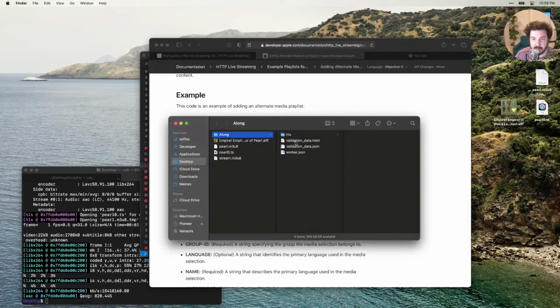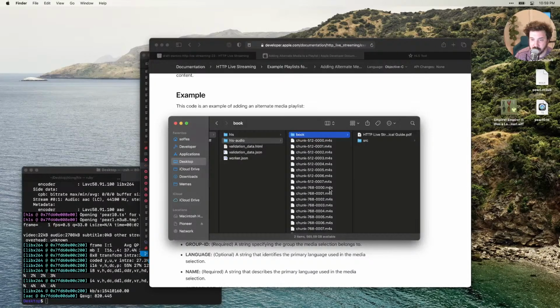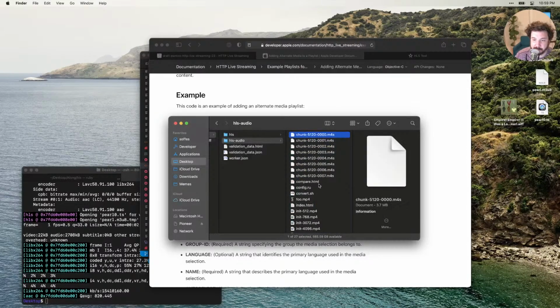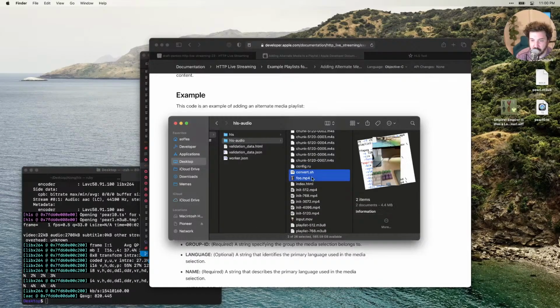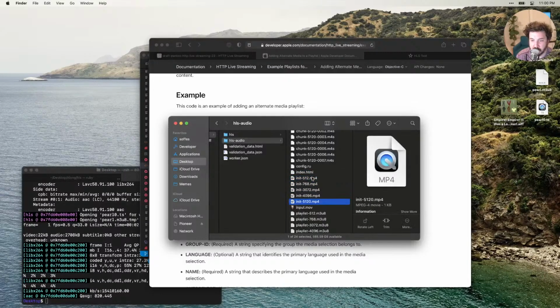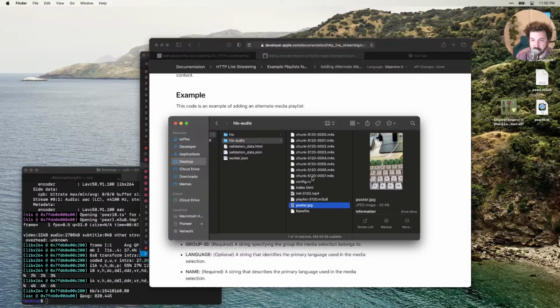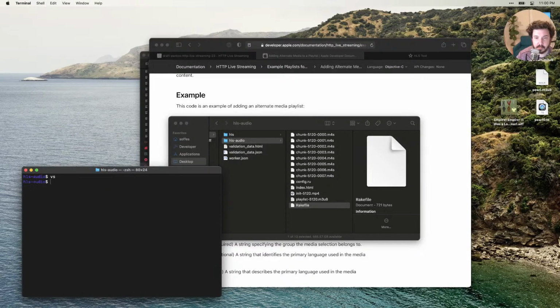I care more about... I'm going to copy this folder and clean some stuff out. So we get rid of this and all of these chunks. Probably don't need those. Cool. Okay. Let's see what we've got going on.